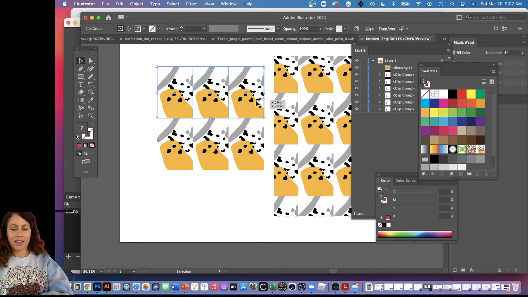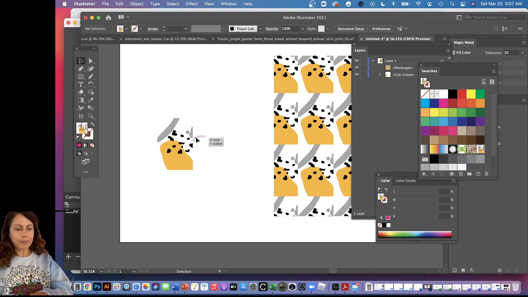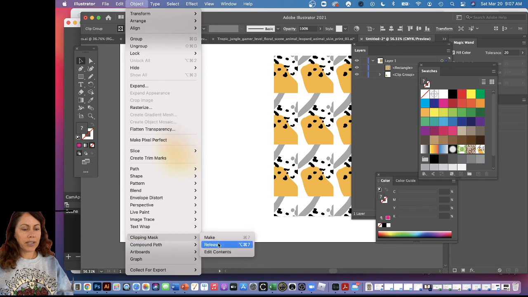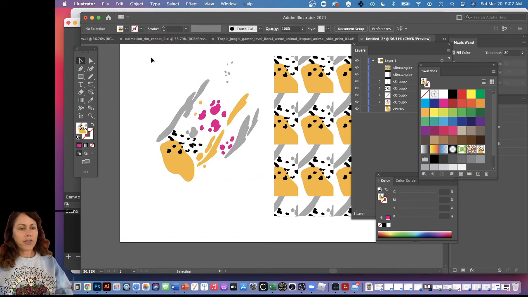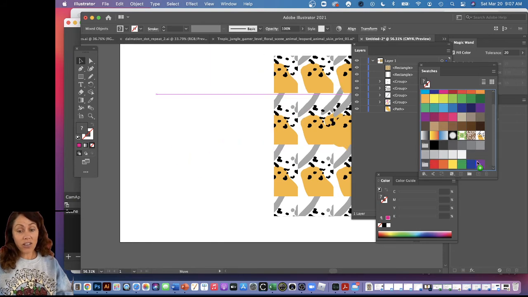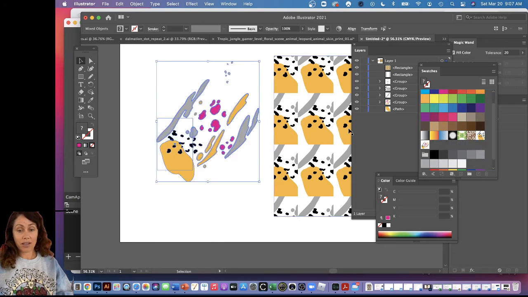I'm going to get rid of this. I'm going to say Object, Clipping Mask, Release. So I just want to make sure you guys understand that the clear box kind of turns into a clipping mask when you put it in the swatch palette. Because again, I clicked and dragged all of this artwork. I didn't do a clipping mask first.